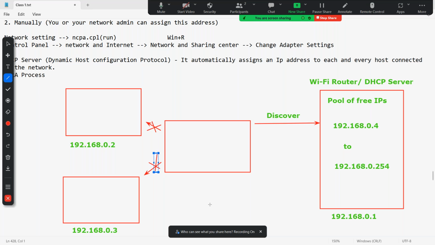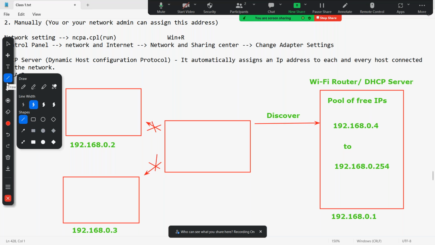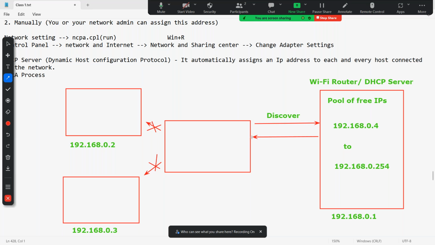But when it reaches the correct system, that DHCP server responds back and says, hi, you are looking for me and I am the DHCP server, and I can offer you an IP address now. So for that discover packet, when it reaches the correct DHCP server, it offers an IP. Let's say 192.168.0.4, the 0.4 IP.